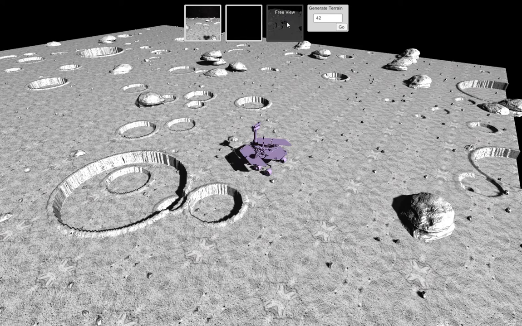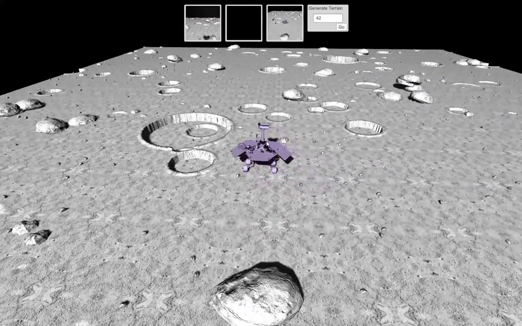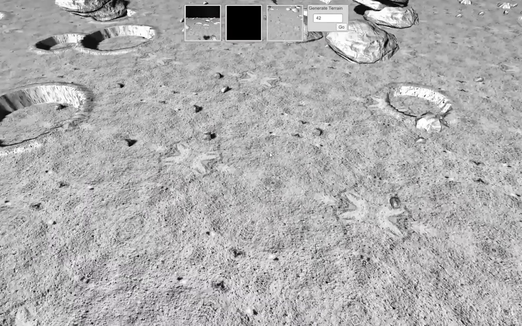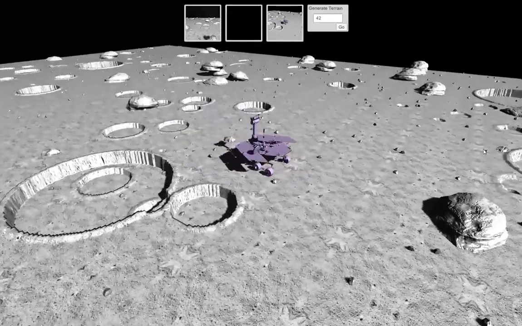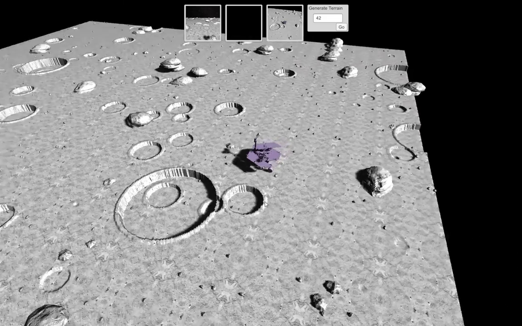We have 3 cameras up here, and right now I've just switched over to free view. In free view, I have this free camera that I can move around. I can look at lots of different features. I can press a button to go right back to the rover if I want to.